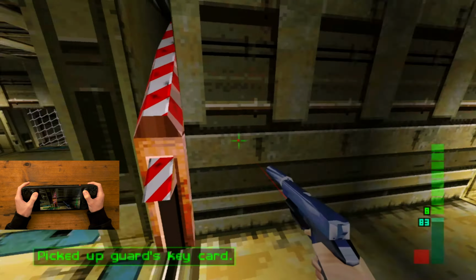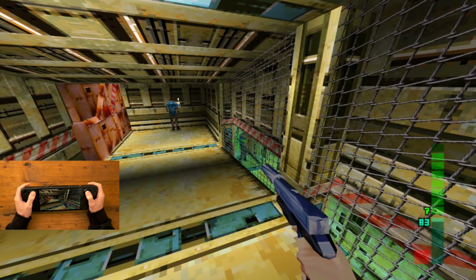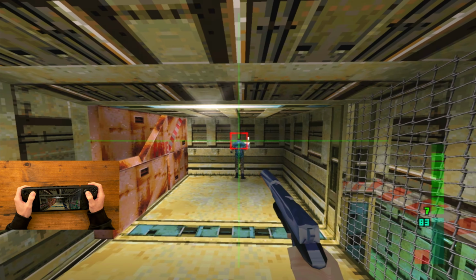I really like this level. It reminds me the most of Ghost in the Shell, out of all the levels, I feel.